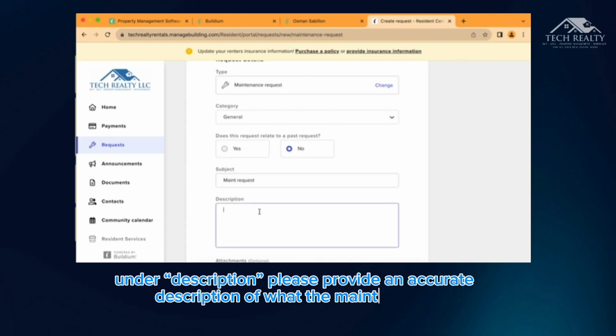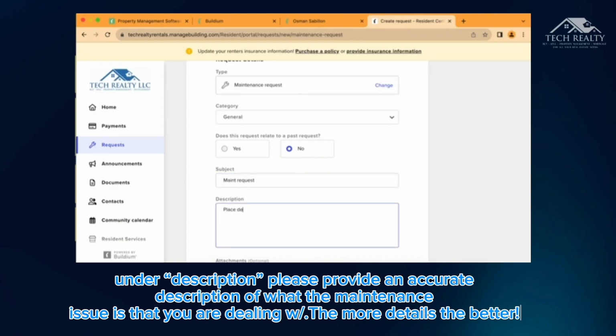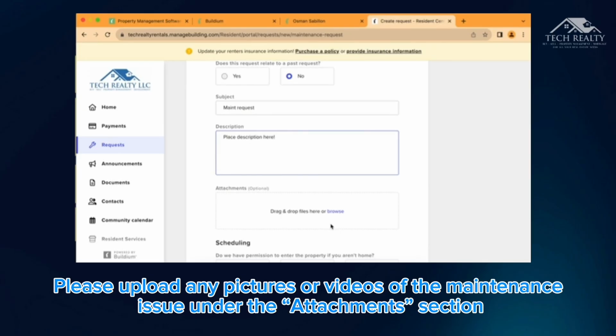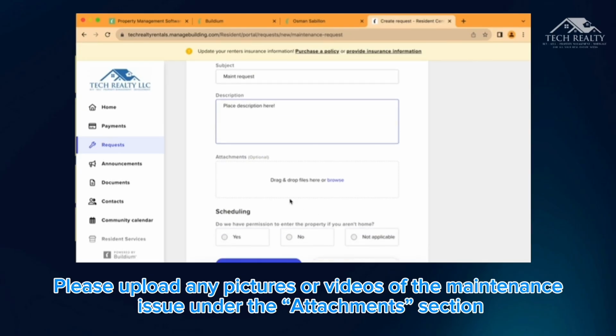Now in the description part, describe what your maintenance request is about so we can properly work on it. You can always take pictures of the issue and upload them so we can see them properly.